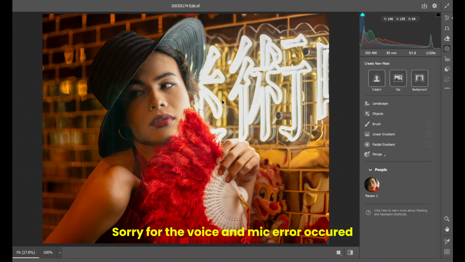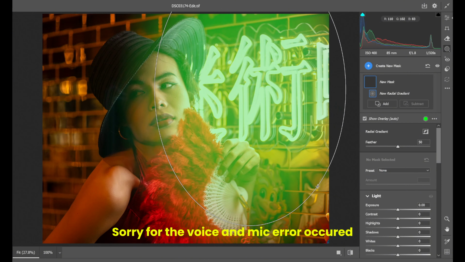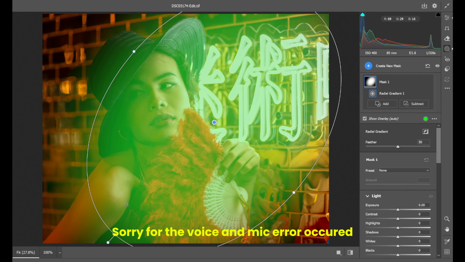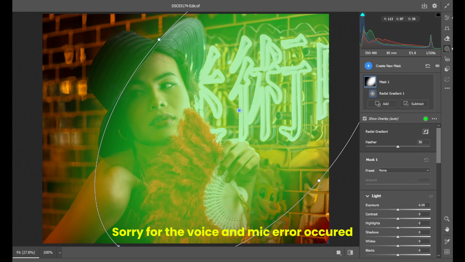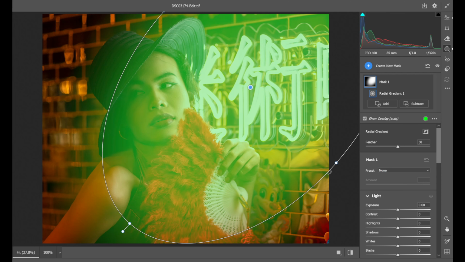Whenever I edit my portrait, I select my subject first and edit, and then I select the background and blur it out to make the subject stand out. For this image, I prefer to edit the light side and the text side, so I will use a gradient. It's like the spotlight effect. I like this one. Put it a bit further. It's like that.